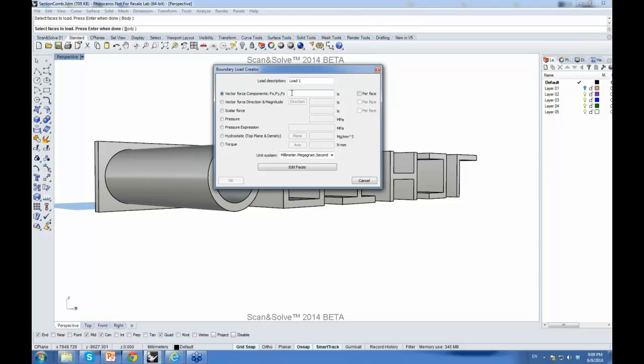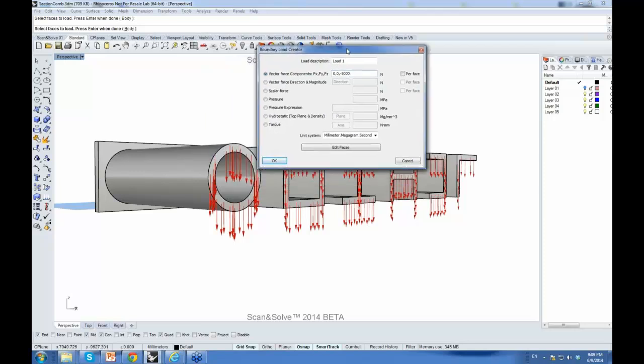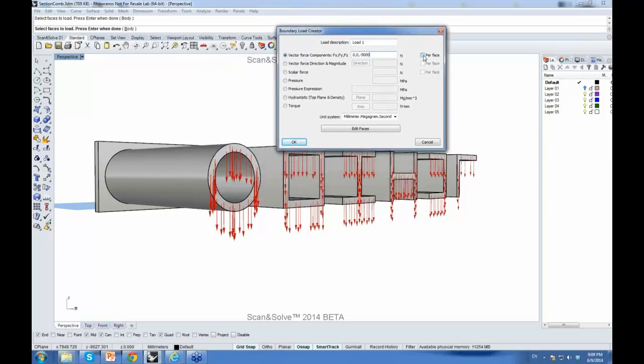We'll enter this by component, and I'll enter a force of 0 newtons in the X, 0 newtons in the Y, and 5,000 newtons in the negative Z direction. And I will also choose the per face option.